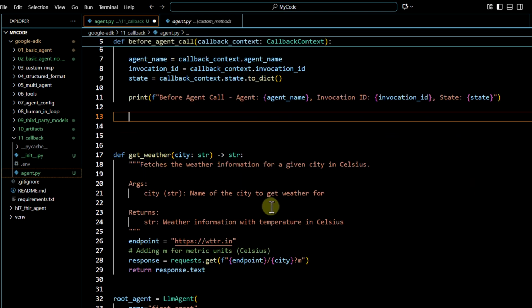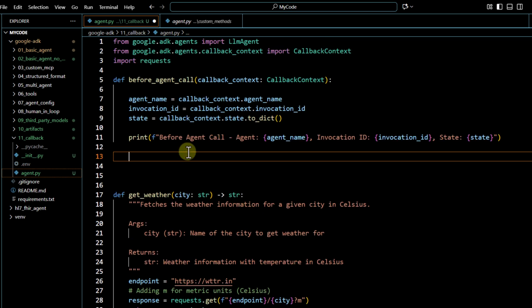In this specific code, we are trying to get the weather information of a specific city from the agent, right? And using this before agent callback, I can apply certain guardrails. I can restrict the input so that it only passes to the agent where the user is specifically asking about weather information. If he or she is not asking about weather information, then my agent shouldn't get activated at all. So let's see how we can enable it.